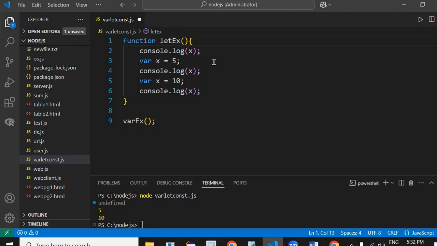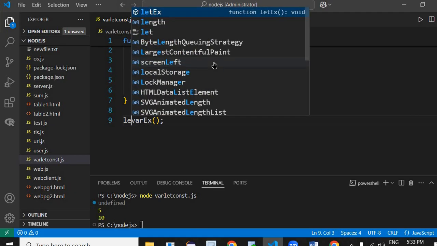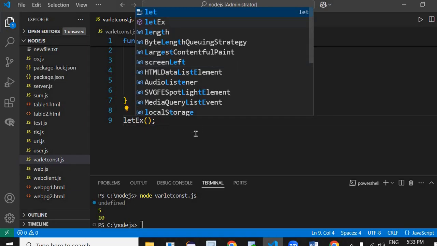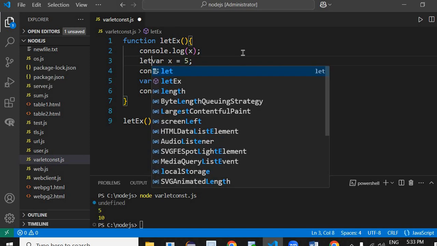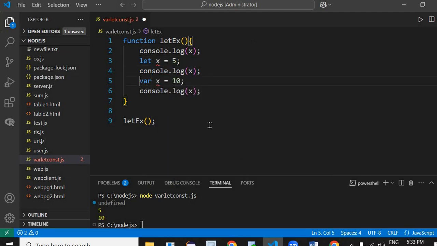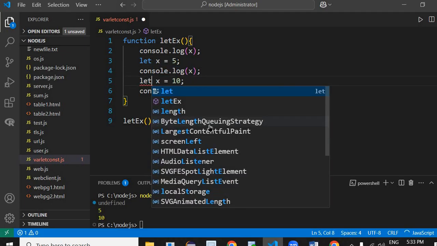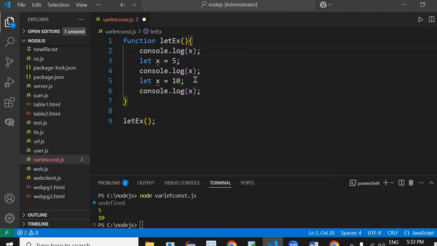In the let x, I'll call it with the let x. And here in the console.log, I have done the same thing. I'll put let, and now I will leave it as it is. As it is means I'll put let and see what error you are going to get. So you cannot redeclare it, please keep this in mind. So run it and see.